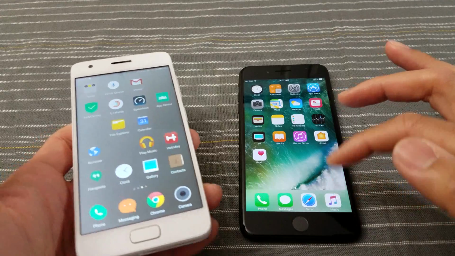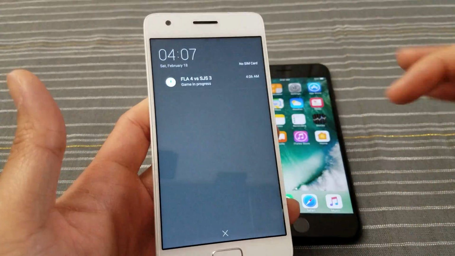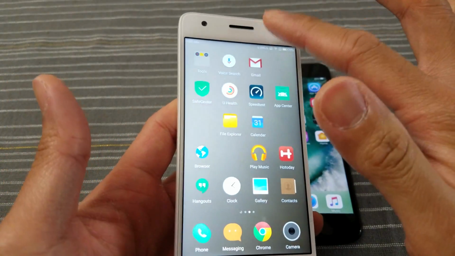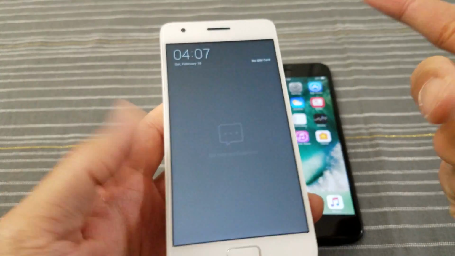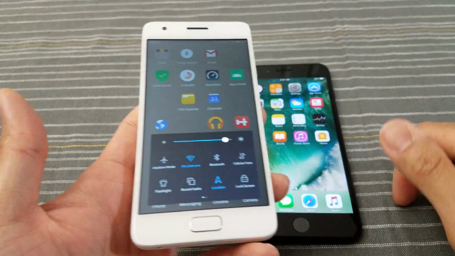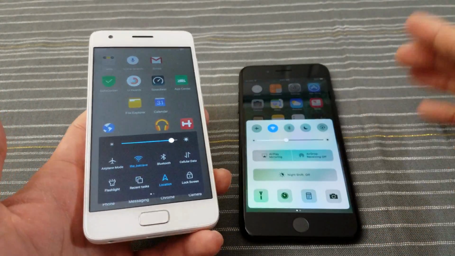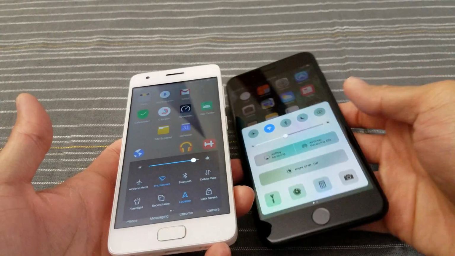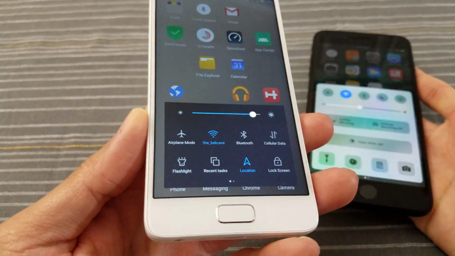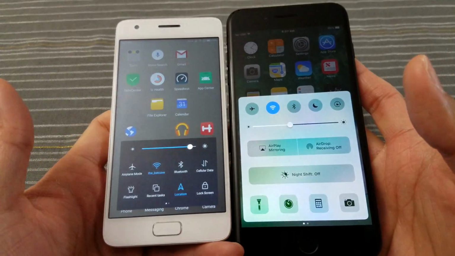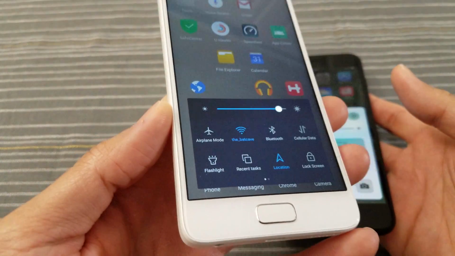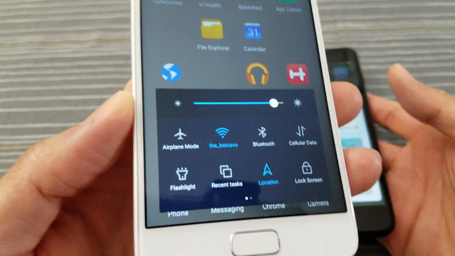And also, if you swipe down, you just get some notifications here, but you don't get your toggles or your brightness slider. Instead, you get it from the bottom, right? Same thing in iOS. So as you can see, very similar here. Despite this being Android, the skin that they put on gives you a very iOS-like experience on this phone. This is actually still on Marshmallow.